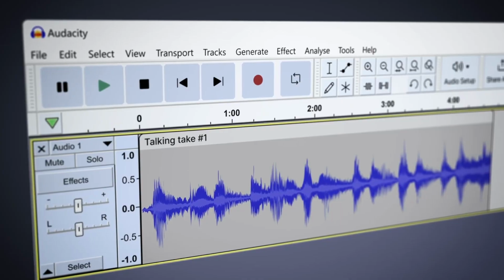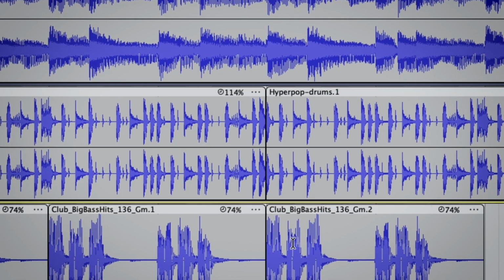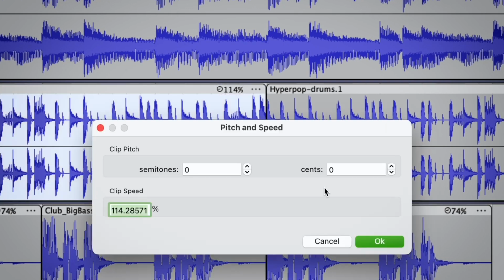But again, there's no need to worry if you don't have the budget for that yet. Your phone works just fine. But if you choose to purchase one of these microphones, you can record from the microphone directly to the Audacity software on your computer, and then you can export this audio file as a WAV file.